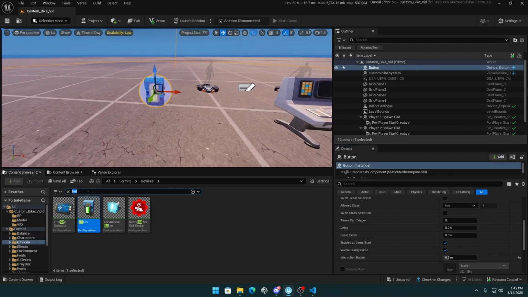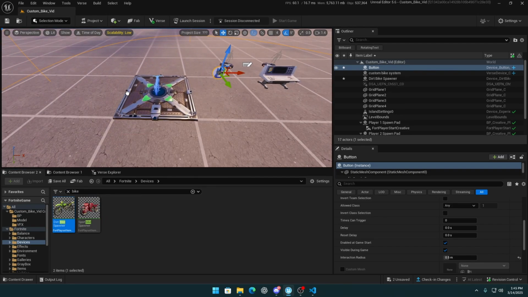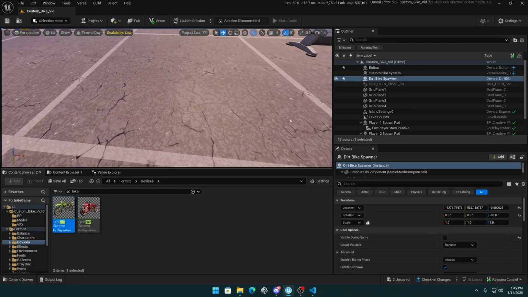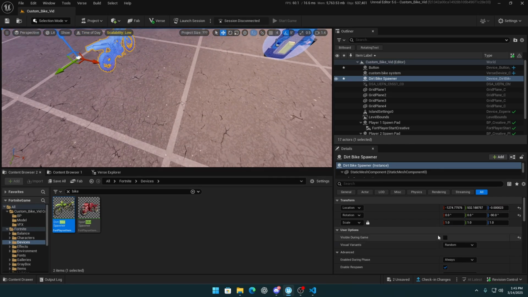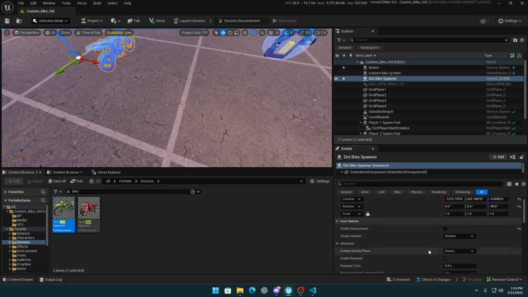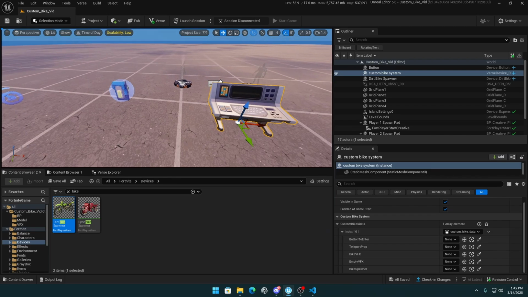Okay. Next we need the bike spawner. So dirt bike spawner, and okay, we need to set visibility during game to false. This is only the, as you see, the spawn pad. We don't want the spawn pad, I guess. Enable respawn to true and respawn time 0 seconds, and also enable during phase to none. We don't want it to be enabled by default.